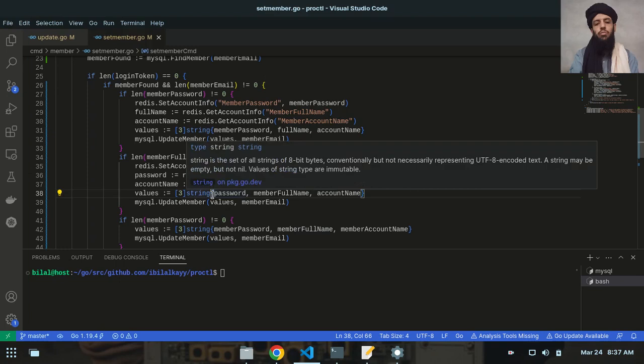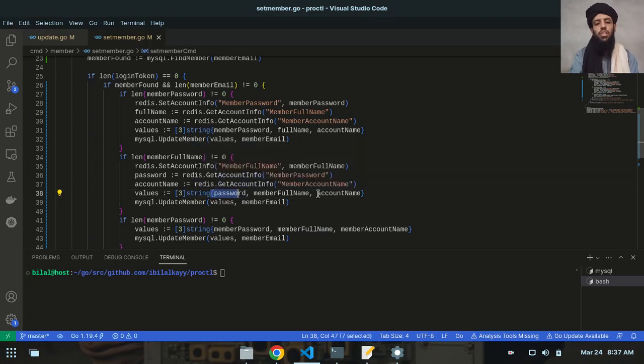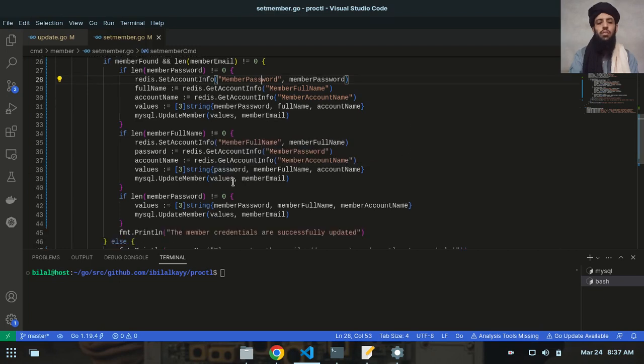So where I have set this password and account name, as you can see here, I have set the password here in the Redis database, so this old password will be fetched and written here. And similarly, the account name that I will write here will also be fetched and written here in the MySQL database. So these are the old data, and this is the new updated full name that the user will enter.